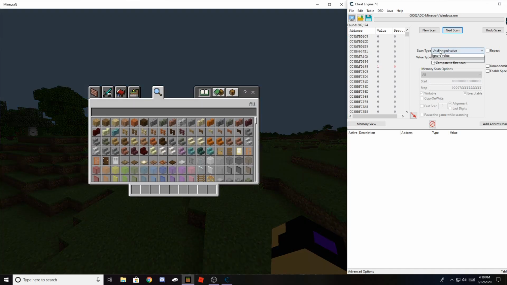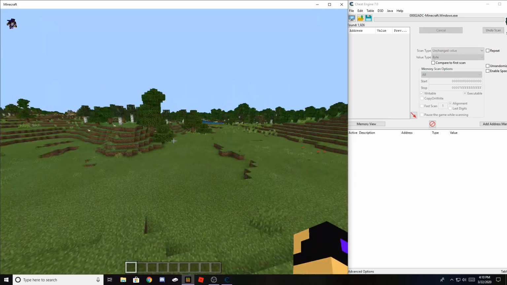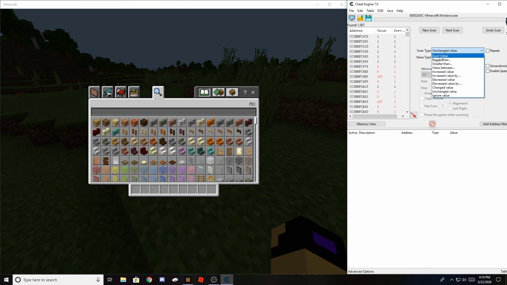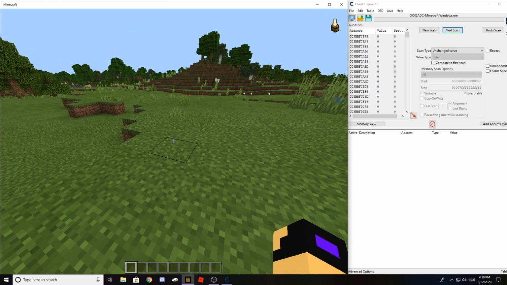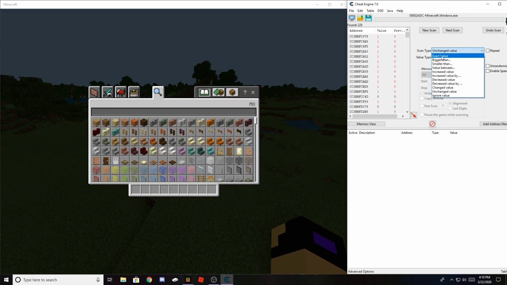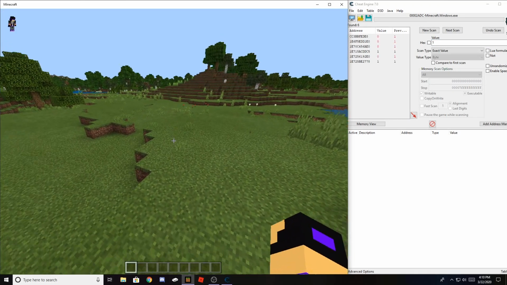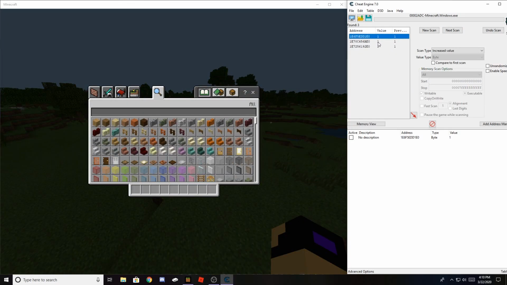And fly, scan for one. Fly a bit, scan for unchanged as you're flying around. Turn off fly, scan for zero, and just keep doing that until you get like three values. Yeah, so we got three values.